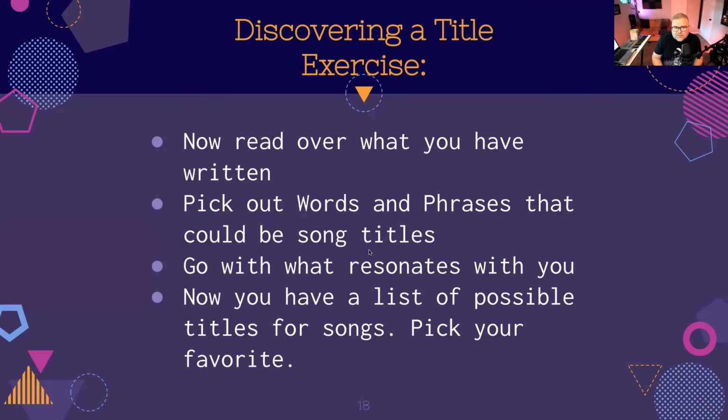And then the next step in the process is we'll take some time here, maybe 3 or 4 minutes, and read back over what you had written in this exercise and pick out words and phrases that stick out to you that could be song titles, and really go with whatever words or phrases resonate with you that just spark your writer instinct and stand out to you as a title. And write down as many as you can. And then once you have that list, go ahead and pick your favorite.